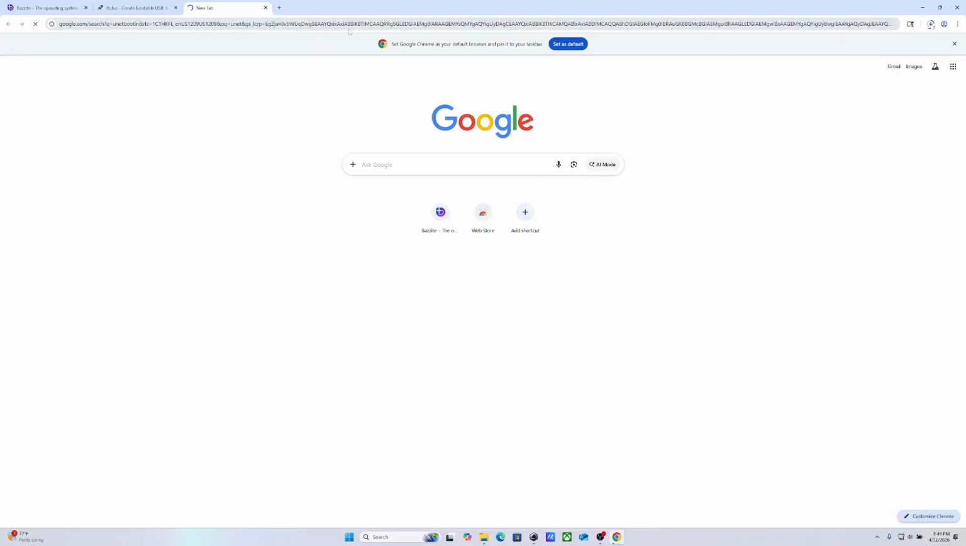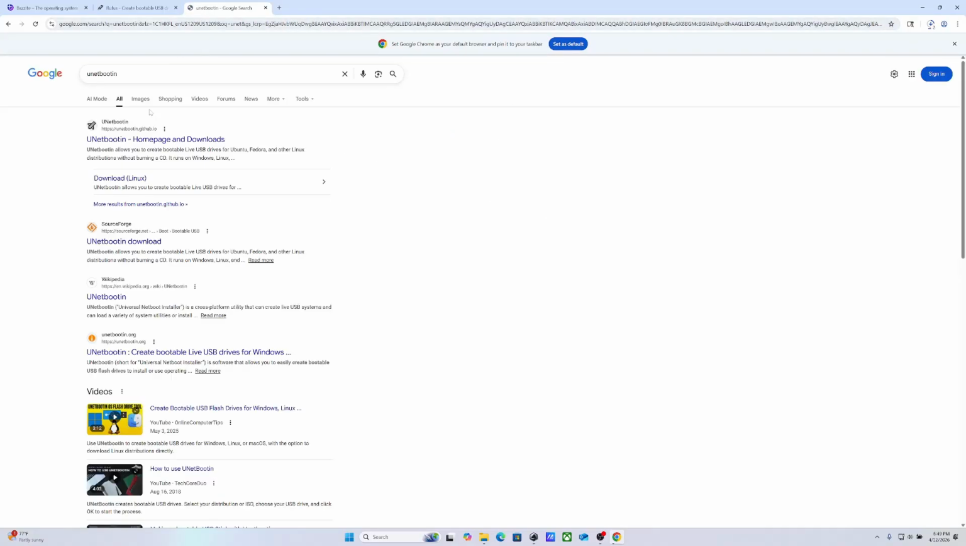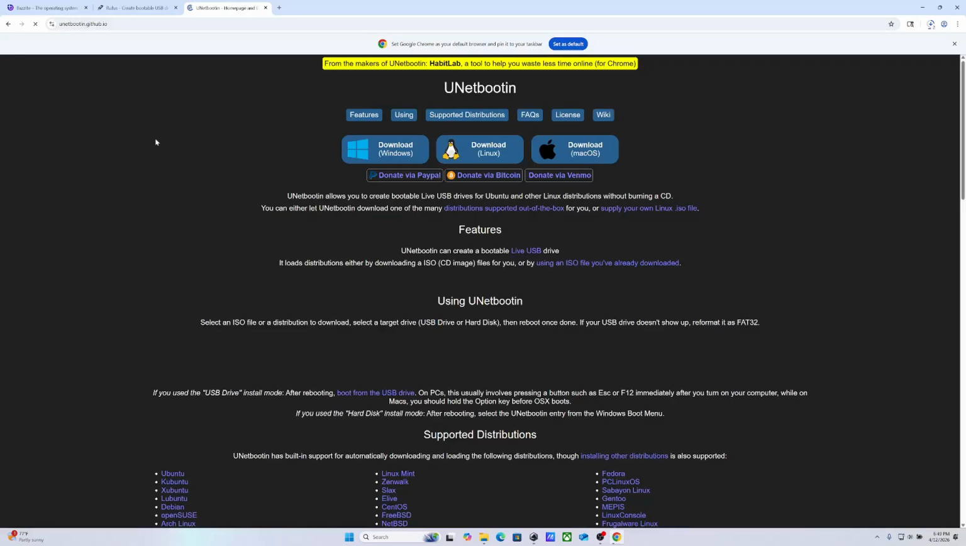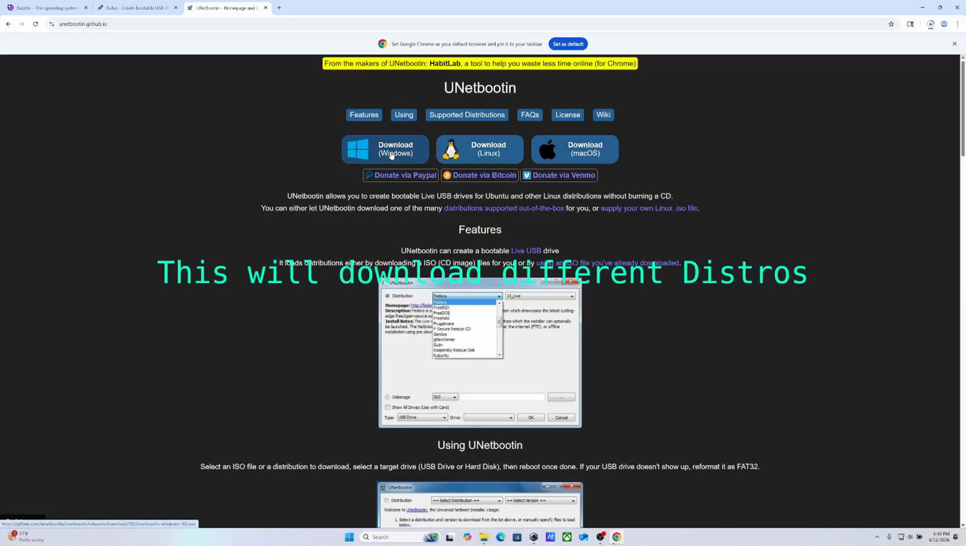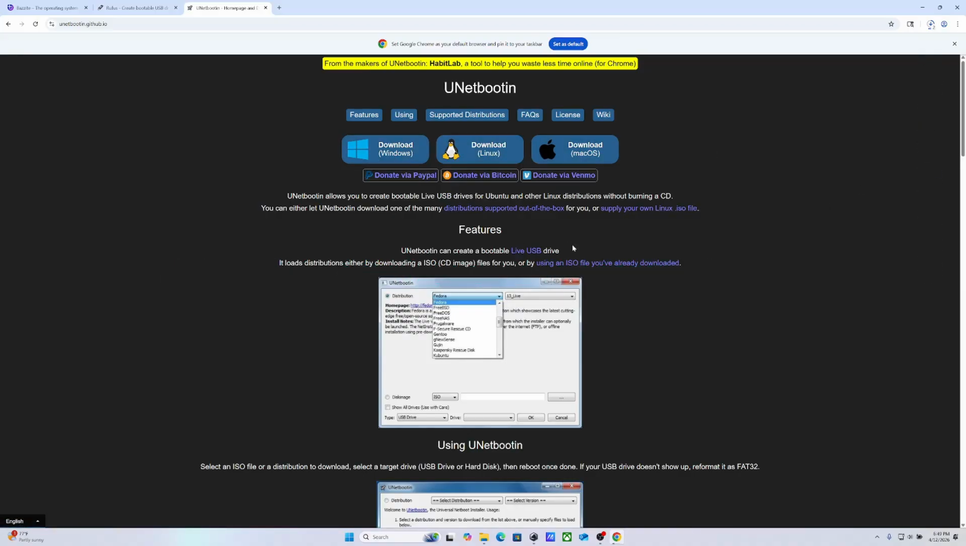Or we could use Unetbootin on Windows. So Windows has quite a few things that you can use to make a bootable drive. Unetbootin you can download. I don't know if you can do it on Rufus, but you can say, oh, I want to try this, and it will download it and install it for you. So that's pretty cool. But let's download this for Windows. So that's downloading.